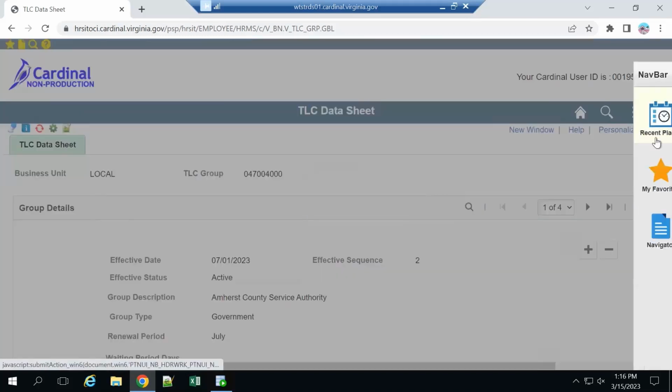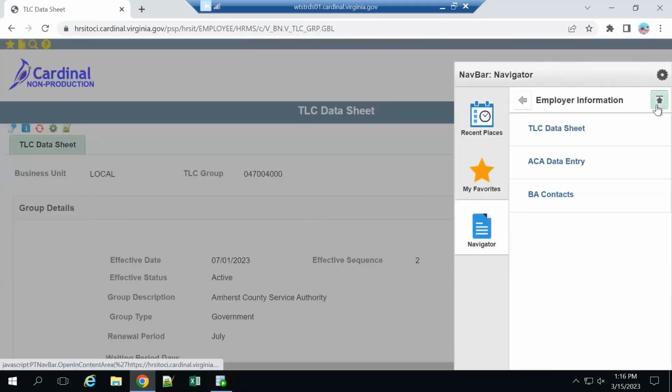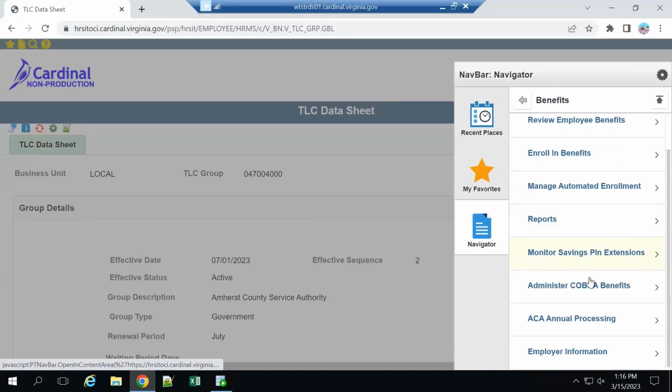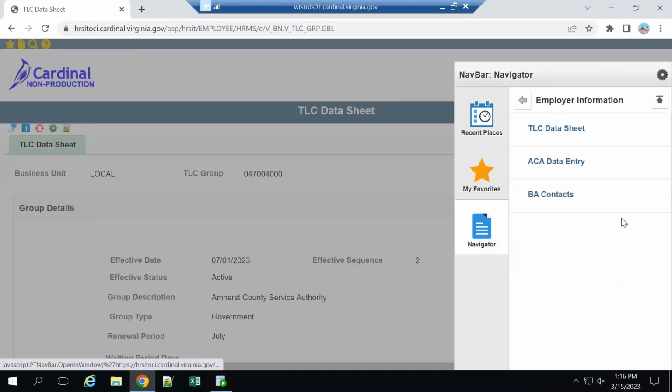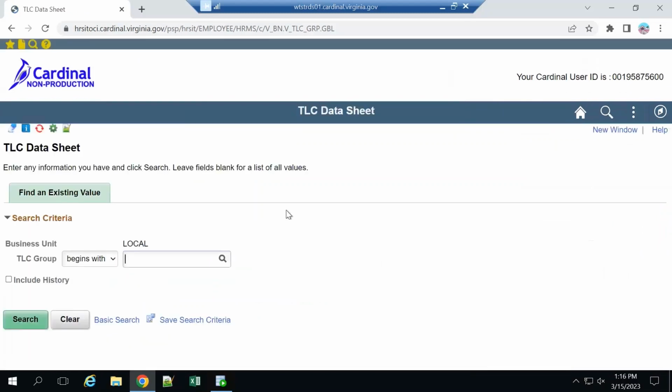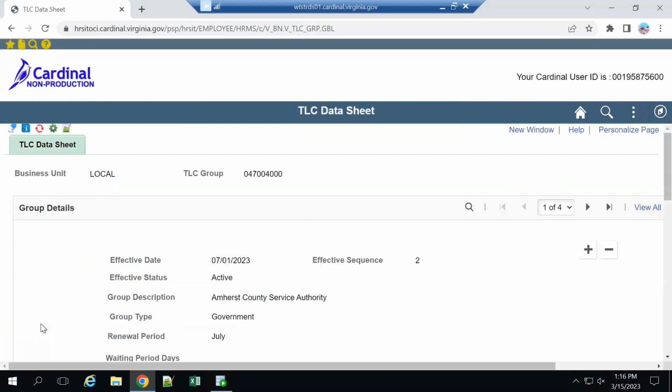We went from the benefits, employer information, and TLC data sheet. I clicked search in the lookup to find my data sheet that I have access to. You can see when we come in now, we still see our 7-1 row, but now it's got the new effective sequence that I added.